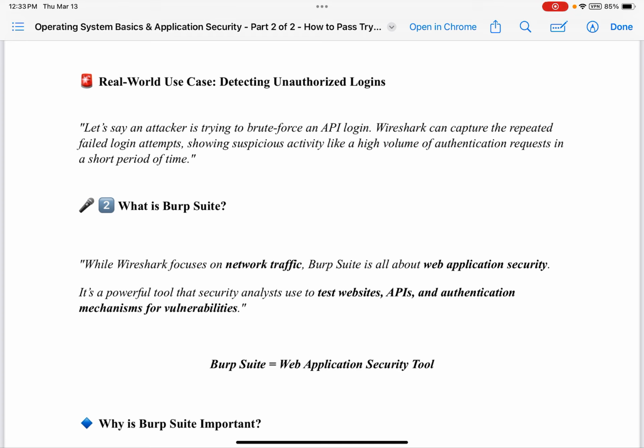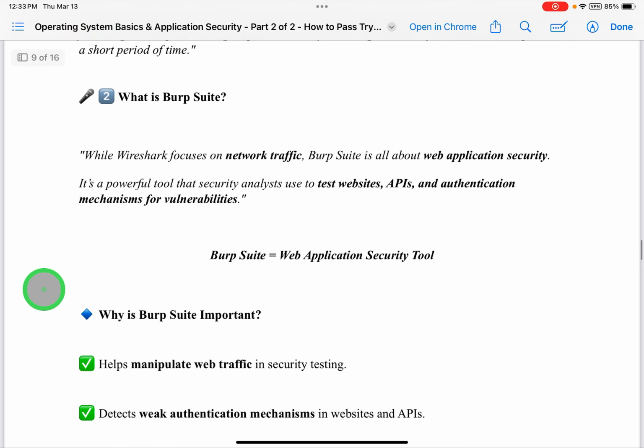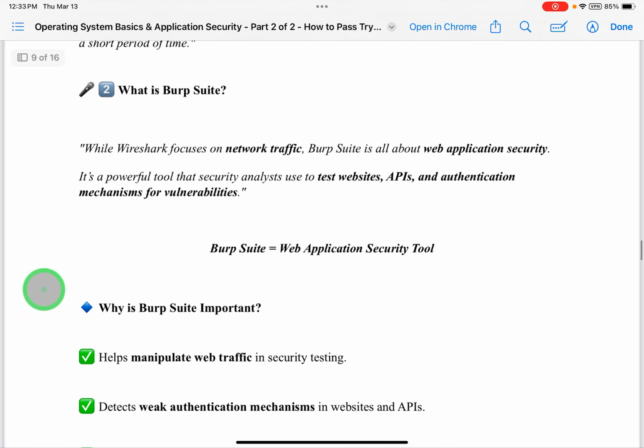Number 2, what is Burp Suite? While Wireshark focuses on network traffic, Burp Suite is all about web application security. It's a powerful tool that security analysts use to test websites, APIs, and authentication mechanisms for vulnerabilities. Burp Suite equals web application security tool.